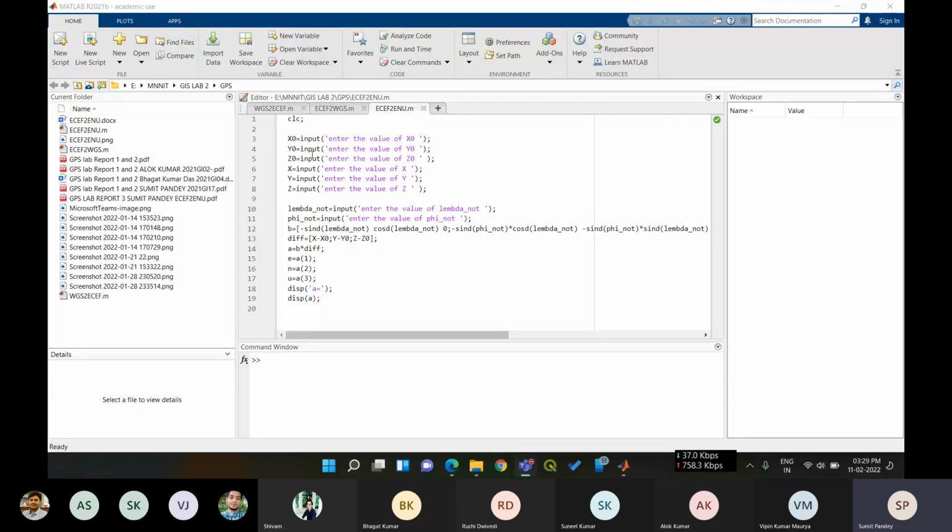First of all, sir, we have to get the values of x naught, y naught, z naught, and x, y, z. So we'll use the input command. X naught is equal to input in parenthesis, enter the value of x naught. In the same way for y naught, z naught, and x, y, z. And these x naught, y naught, z naught values will be those which we found from WGS to ECEF, and this x, y, z value will be x naught minus 5.